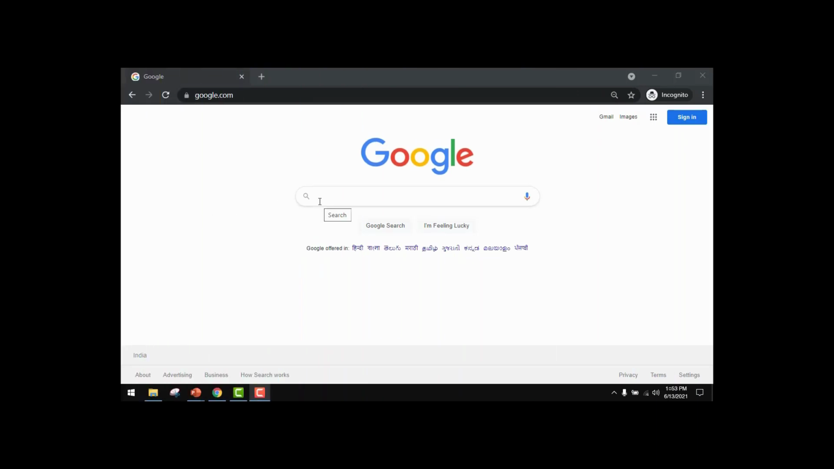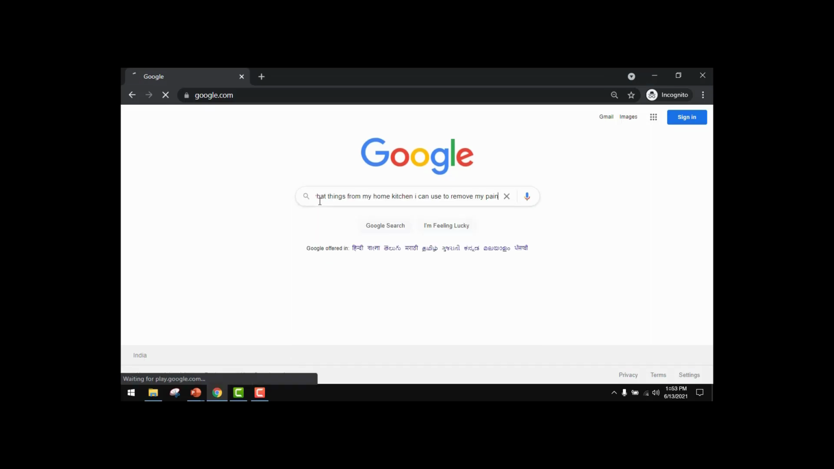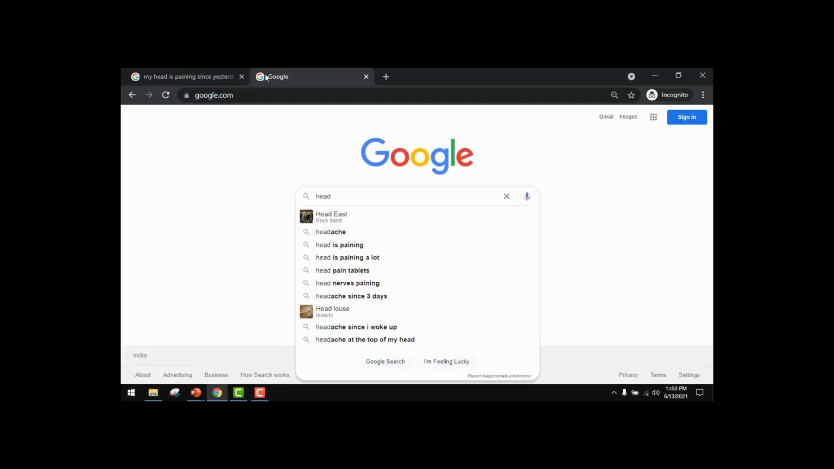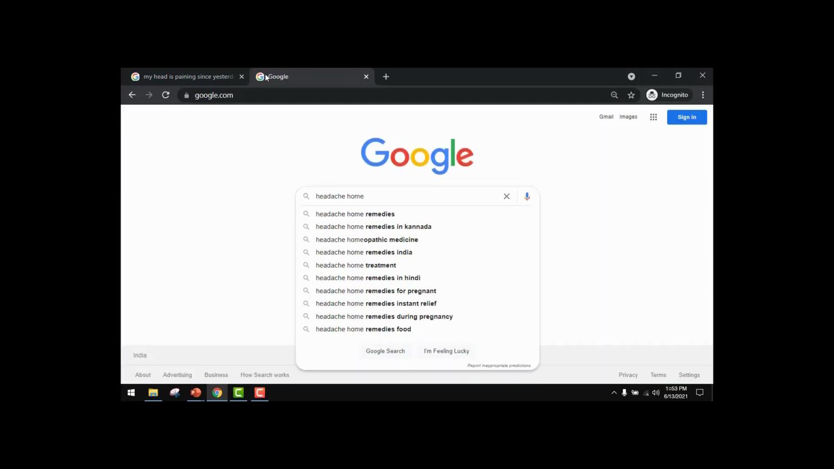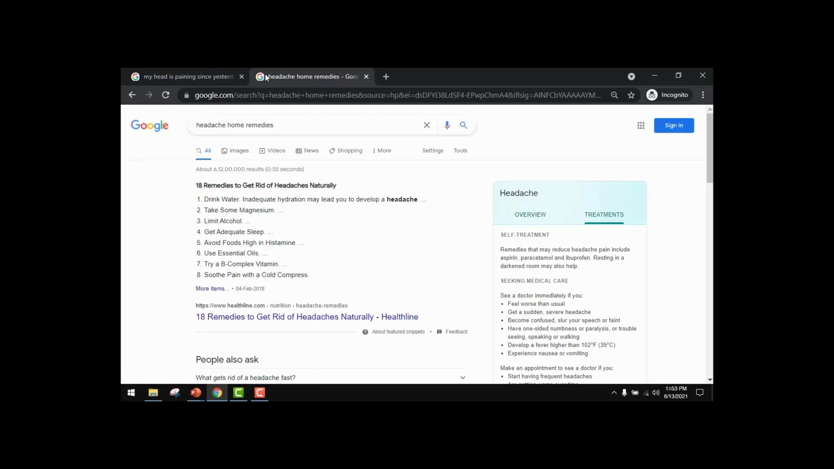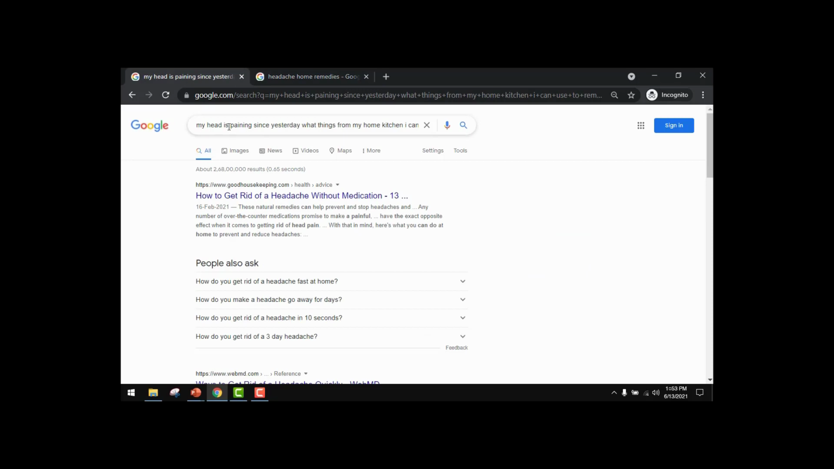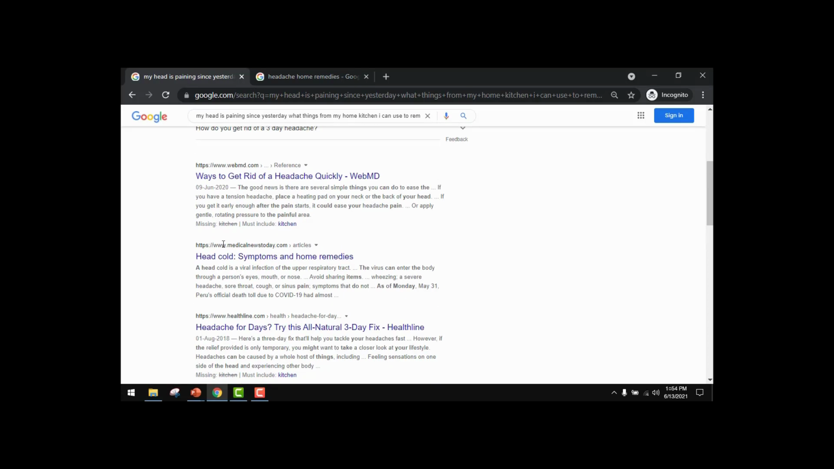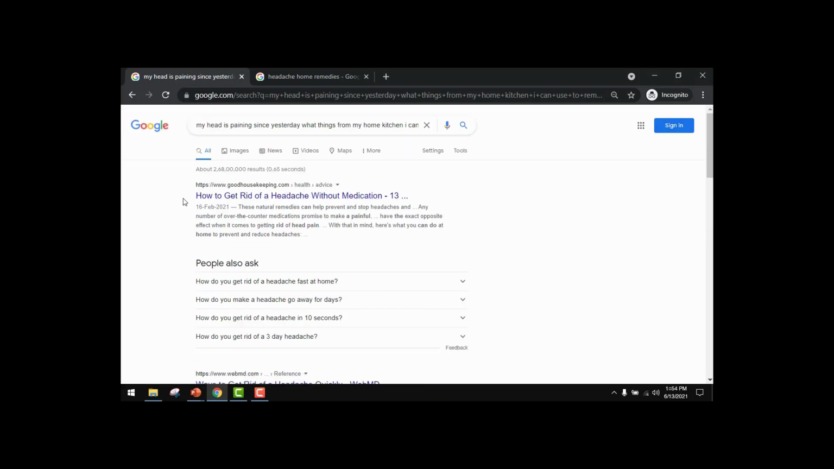So let me search with our big query and I will open another tab and search with the good query. Now let us compare the quality of search results. For the big bad query, I was looking for homemade headache recipes, and observe the search results. How to get rid of headache without medication, ways to get rid of headache quickly. See the quality of search results. Those are not that accurate and I need to visit each page to understand more, means extra headache.